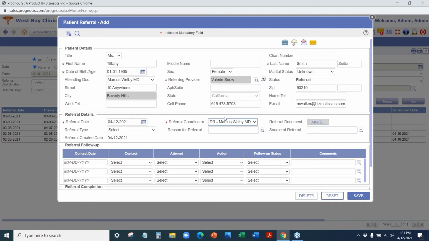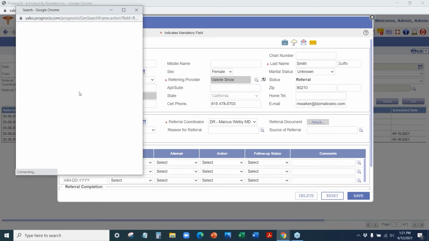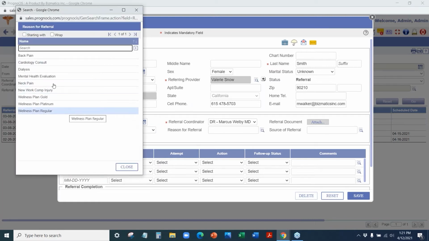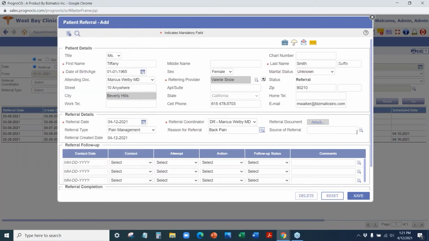So that can be your list of the people in your organization that are going to work on this referral, receive any correspondence for this referral. You have the referral type, and this list is customizable for your practice. So you can choose which types of treatments that you are treating, or also have that as part of your reason for that referral. You also have a searchable reason list, which is also customizable.